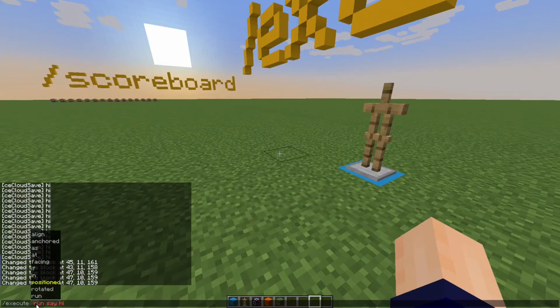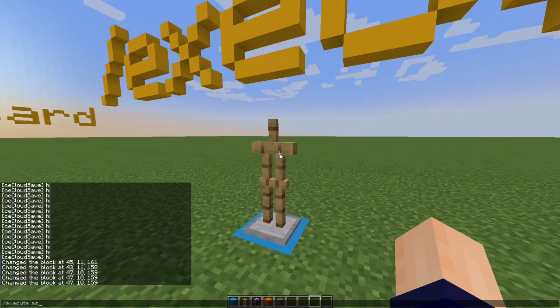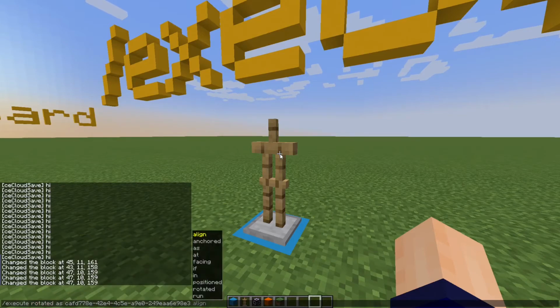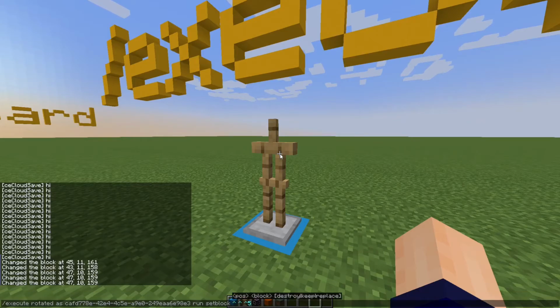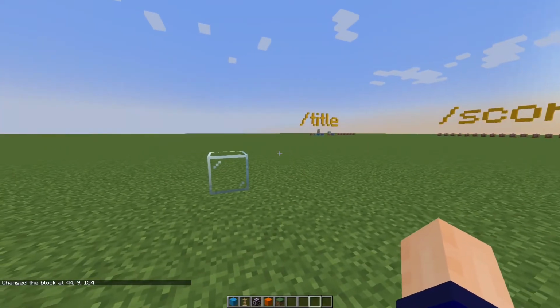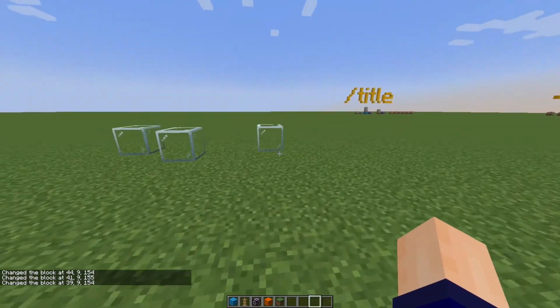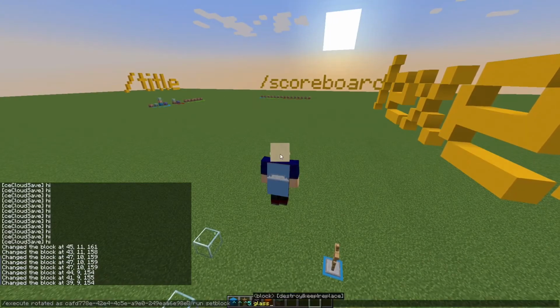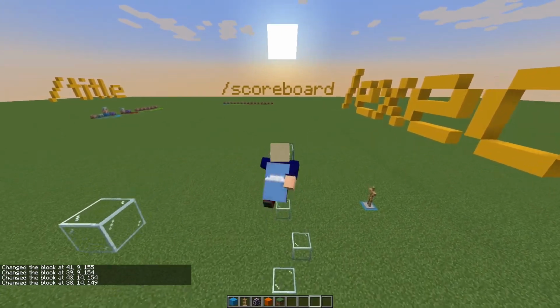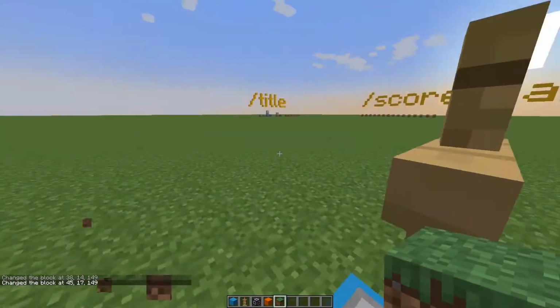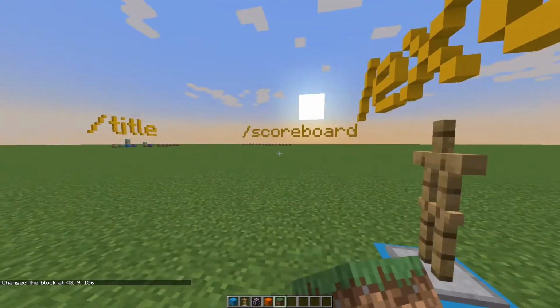Execute rotated. I'm pretty sure if I look at this entity, it'll run a command as if you were rotated the same way as this entity. So if I setblock, and then if I just do 5 blocks in the direction I'm looking to glass, it executes here, but it executes as if I was rotated the same way as this armor stand. So even if I'm looking this direction, it'll execute it there, because that's the same direction the armor stand is looking.